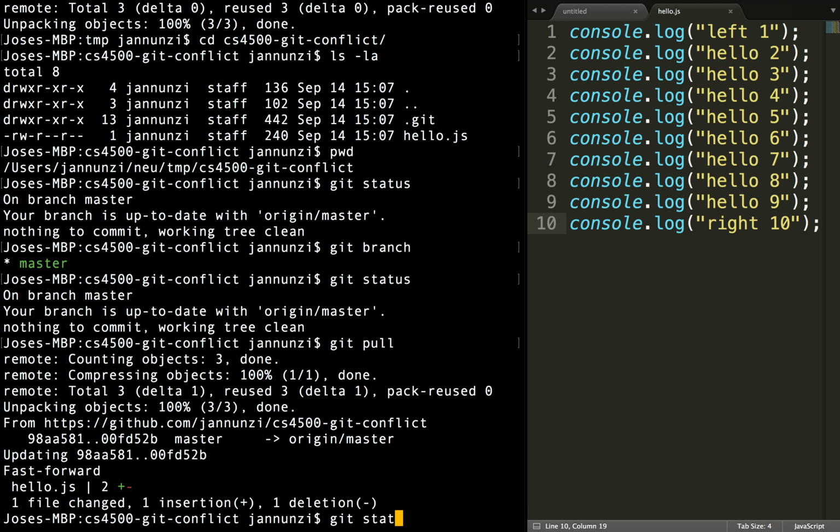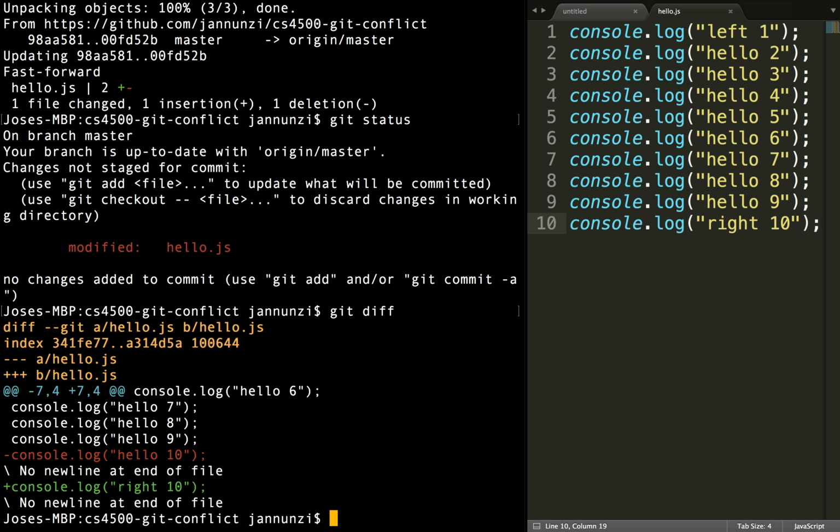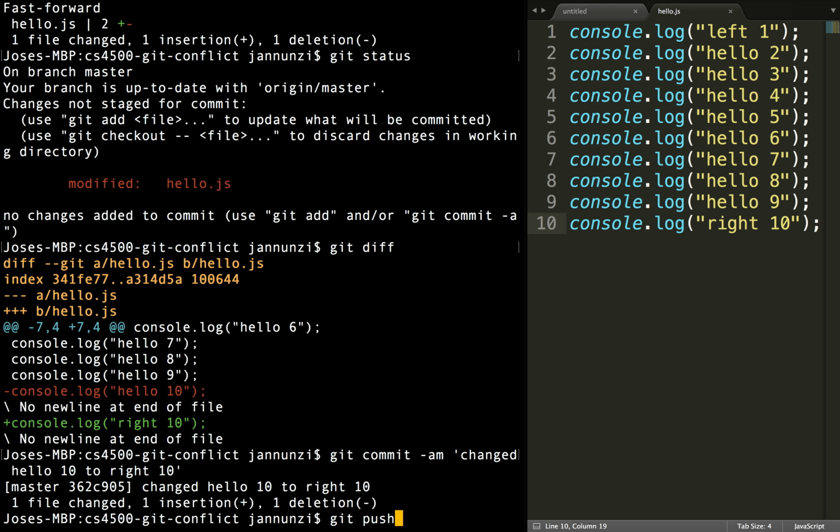If we do a git status on the right-hand side, we see that indeed there's a change. We should always make sure to do a diff to verify that the differences reflect the changes that I was expecting, and that somehow the file doesn't contain other changes that I was not expecting. And I can commit, so git commit, changed hello 10 to right 10. And we're going to push.